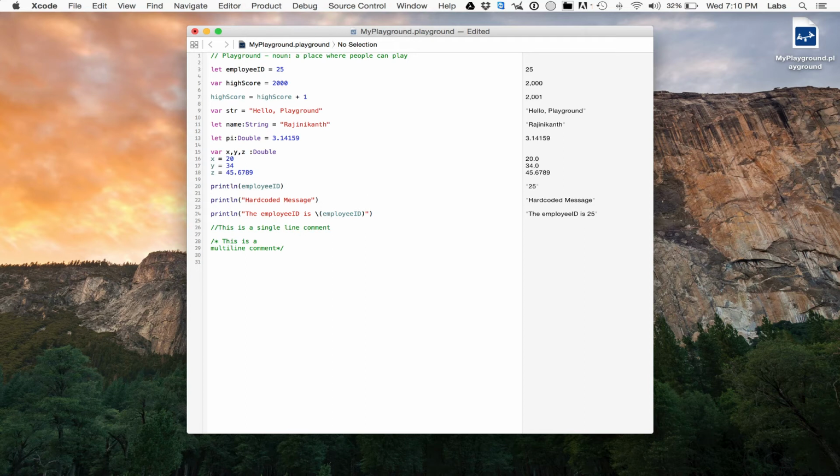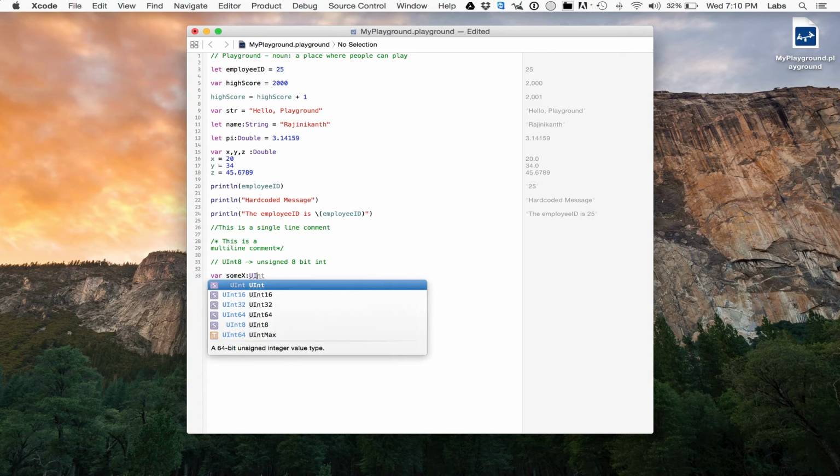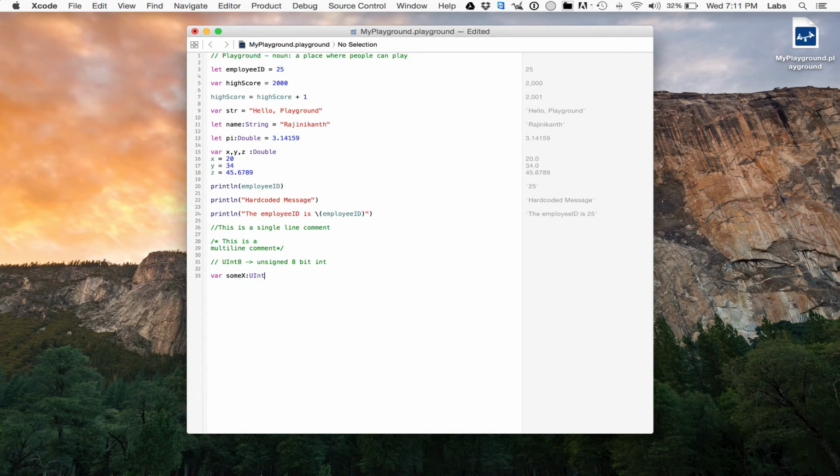For example, let's say UInt8 corresponds to an unsigned 8-bit integer. Let's try to create a variable. Let's say var someX of type UInt8.